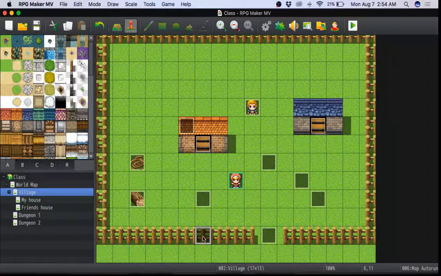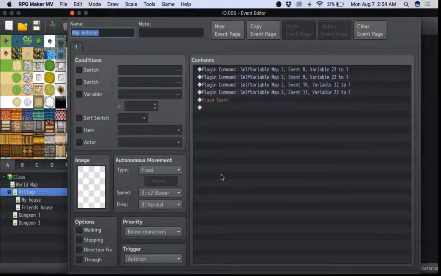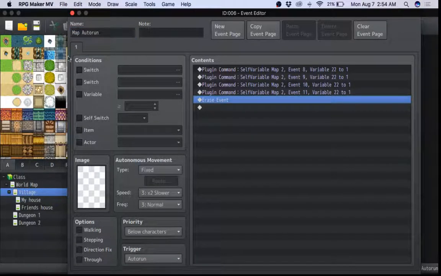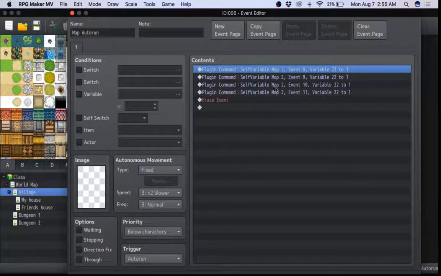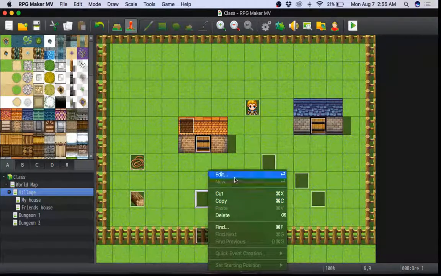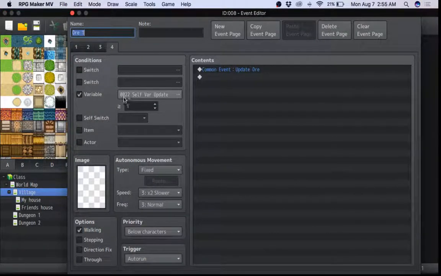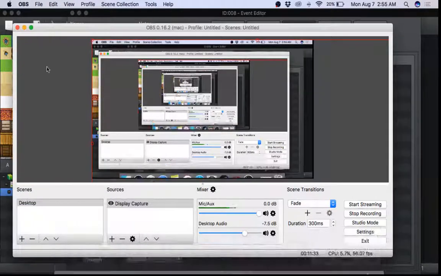So with this map auto run, the auto run exists. It auto runs, as you can see, and then erases itself. But before it erases itself, it's going to send the signals to the ore. See that? 8, 9, 10, 11. Again, map 2, 8, 9, 10, 11. And it changes variable 22 to 1. Because remember, variable 22 is the update variable. So the update variable here, which is 22, is going to be 1. So now it satisfies the condition, so it's going to run this update ore. Oops, sorry, my bad.